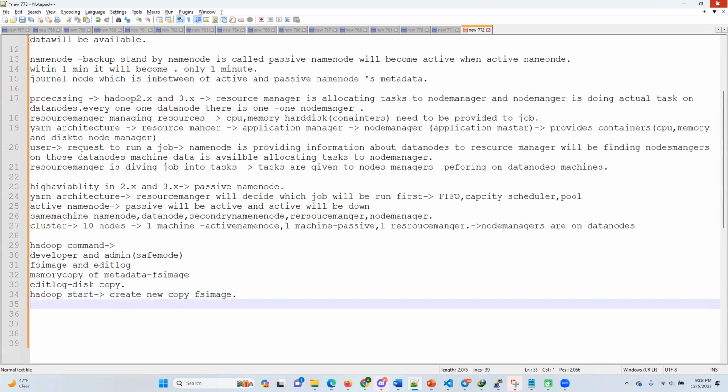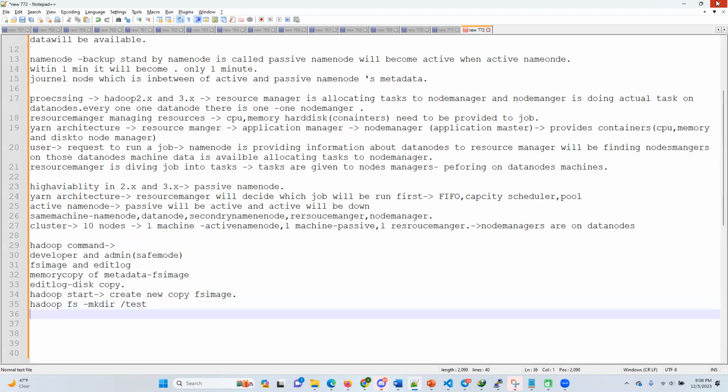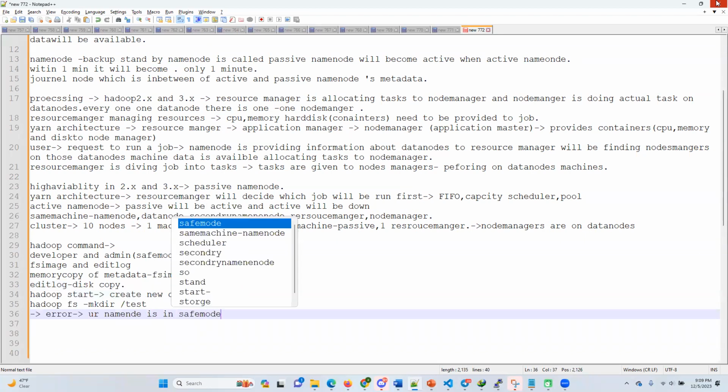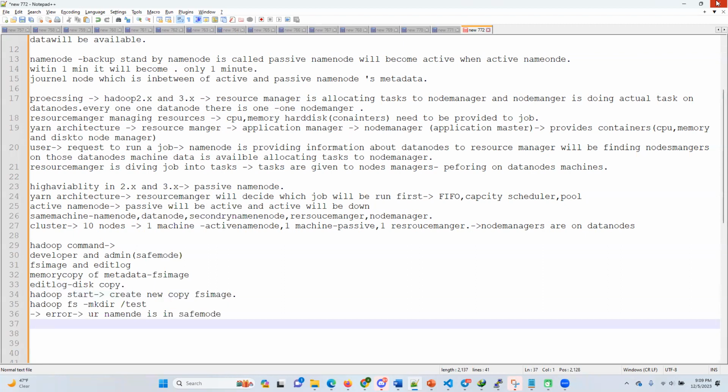At that moment you can't do any operation on Hadoop, at least for 30 seconds. So if you immediately start the Hadoop service and try a hadoop fs mkdir command, it will give you the error: your name node is in safe mode. In safe mode you can't do any command, so if you try to create any directory, it will give the error. If you want to do any operation, just come out of the safe mode.